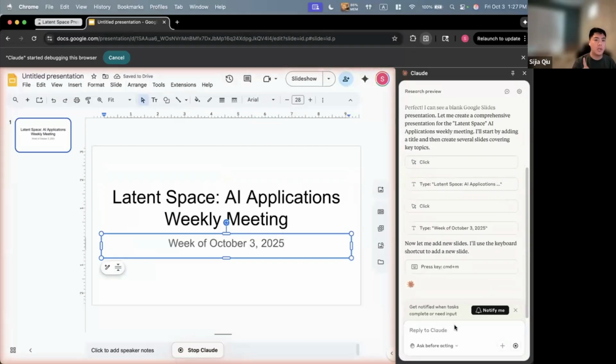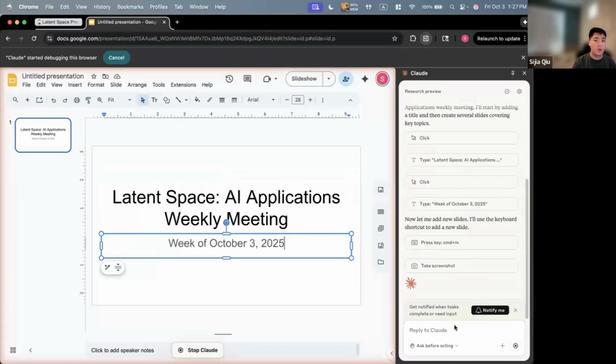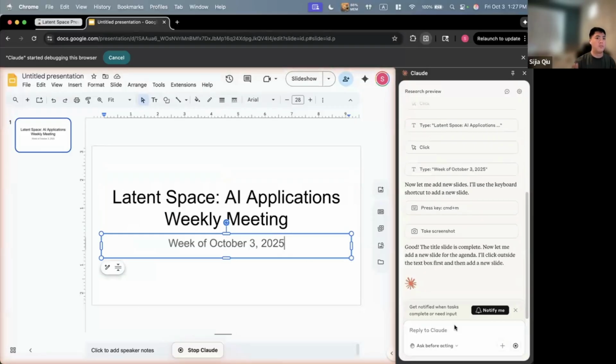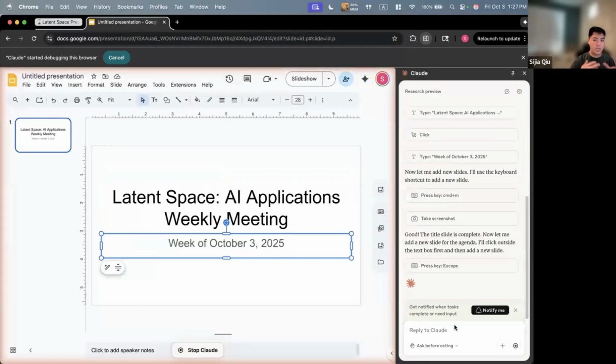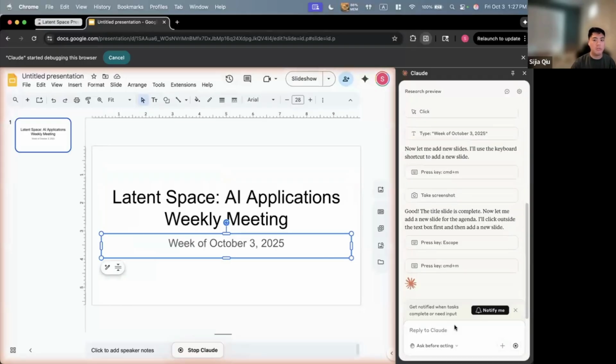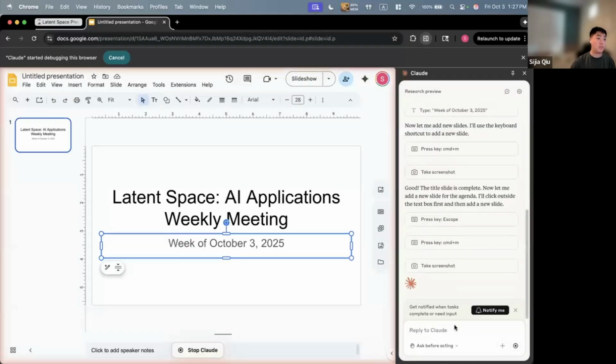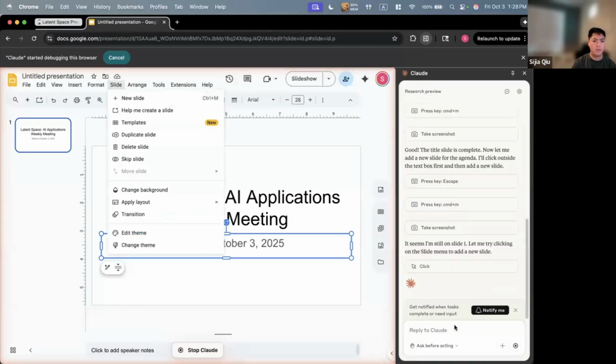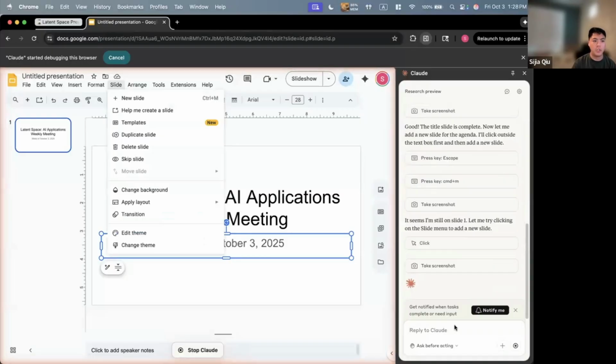I will say I didn't get to use this with 4.5 when it came out, so I'm wondering if they've done enough training for more agentic interactions with applications to be able to do stuff like put together slides now. But when I was doing this the other day, it really was confused about how to use this particular application.